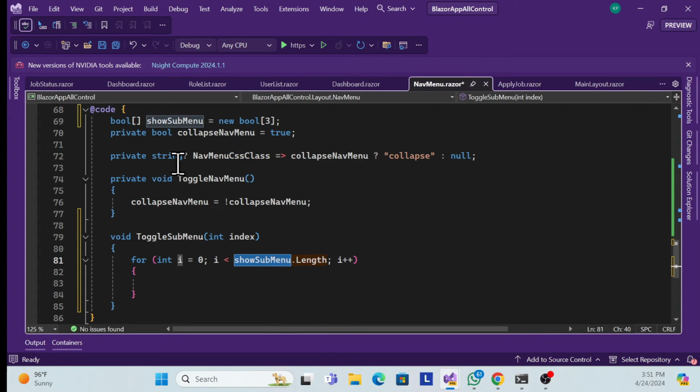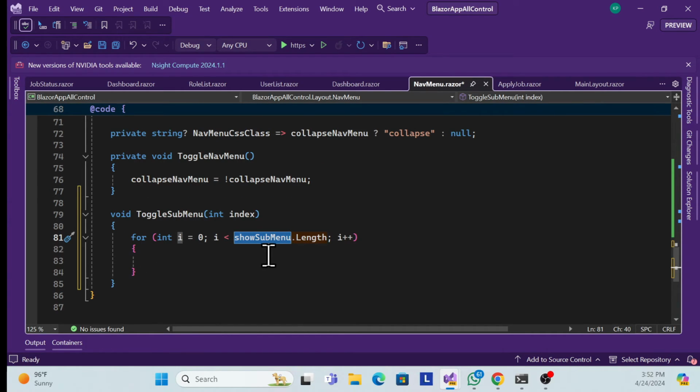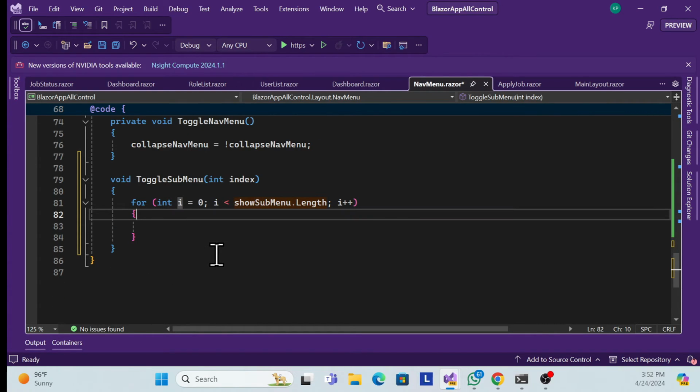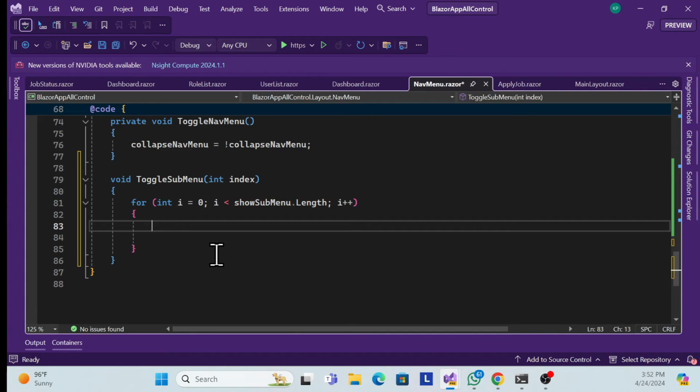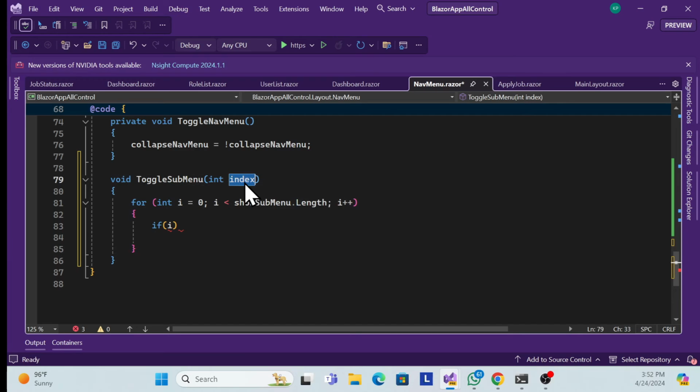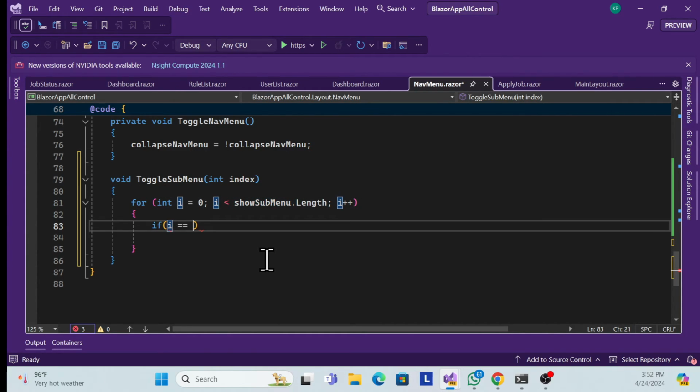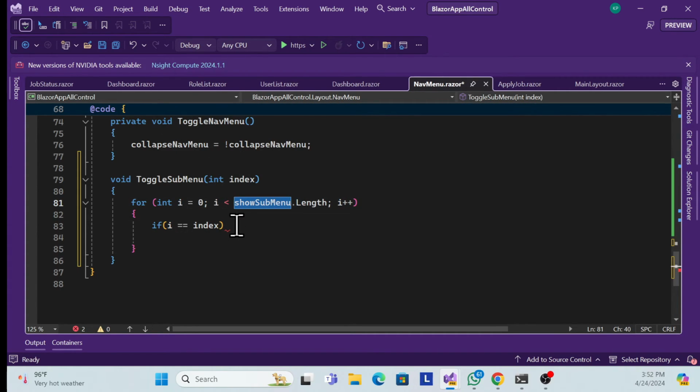So whatever show menus, suppose I have to put 3 submenus or 4 submenus, it will iterate and loop through all the menus that we have set over here, and then we have to deselect also. So first, we have to check whatever parameter this is, this is the index, and this is what's looping through that submenu. So if i equals index, whatever index matches our submenu array.